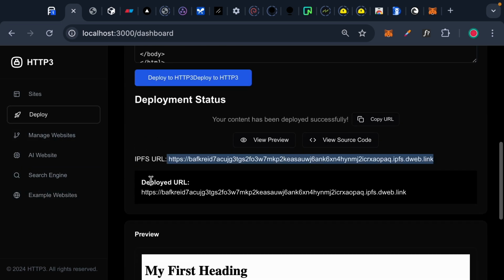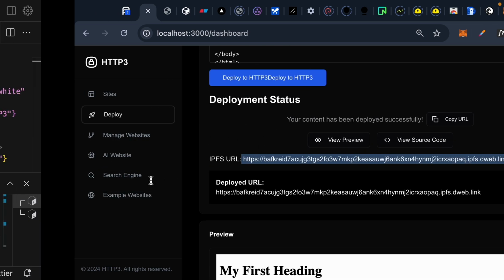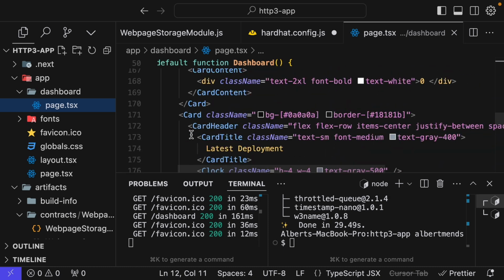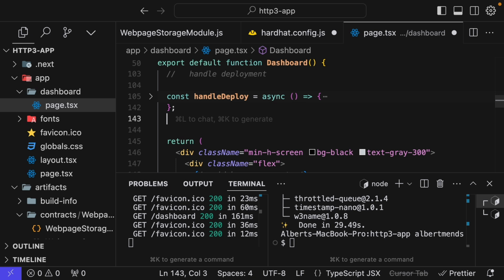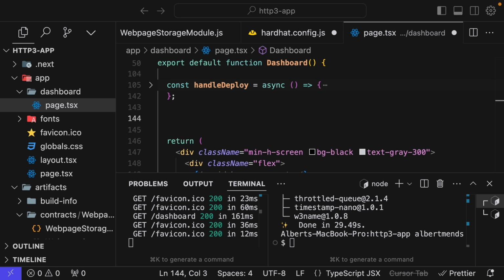So let's work on the update, handle update. So we have the handle deploy. Let's work on the handle update. So we have that function here. I'll paste it over here.